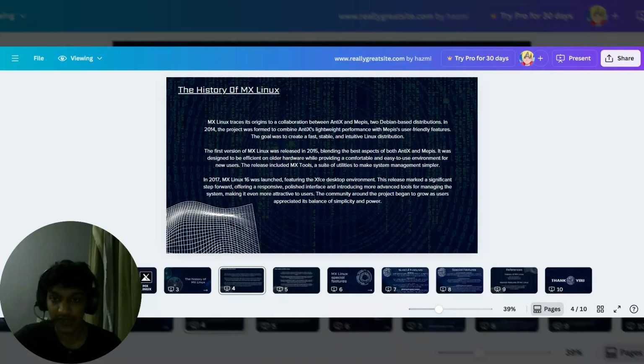So, the first version of MX Linux was released in 2015, blending the best aspects of both antiX and MEPIS. It was designed to be efficient on older hardware while providing a comfortable and easy to use environment for new users. The release included MX Tools, a suite of utilities to make system management simpler.